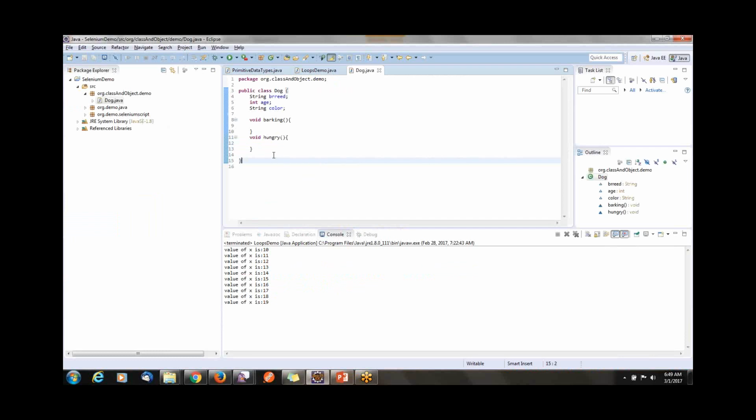So if I want to create an object of this class, then what will I do? Let's say I'm creating the main method.